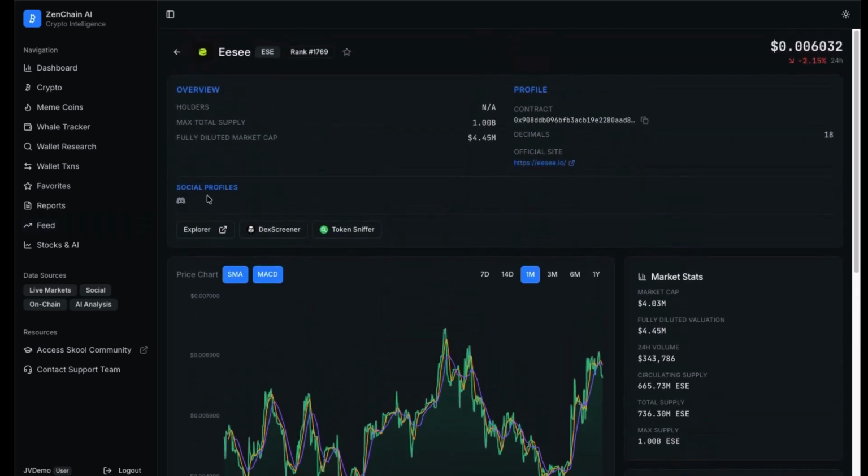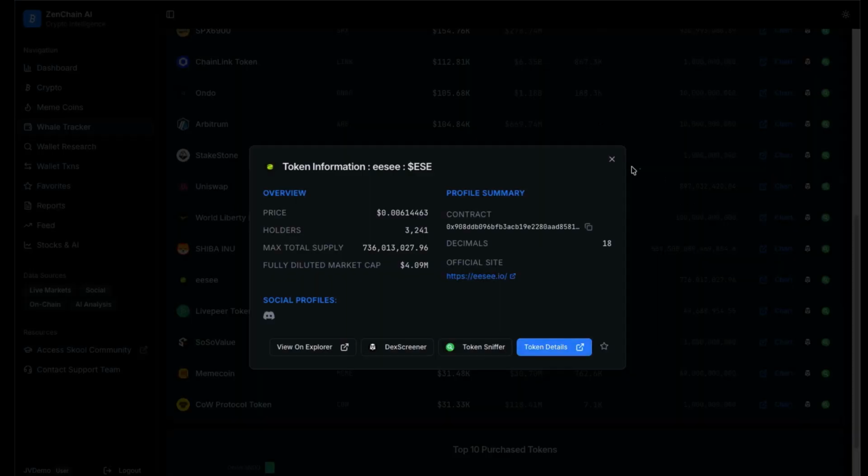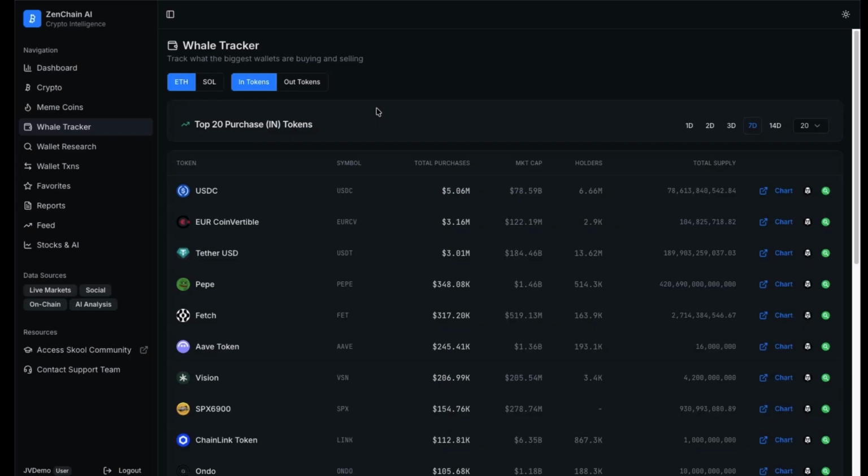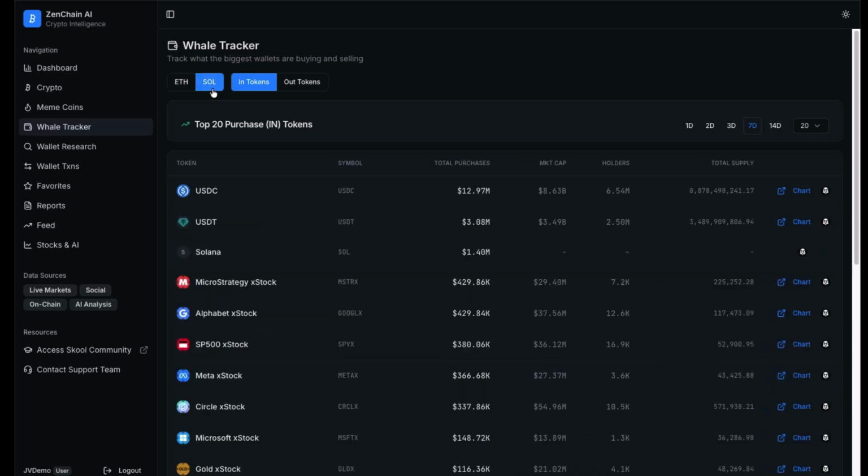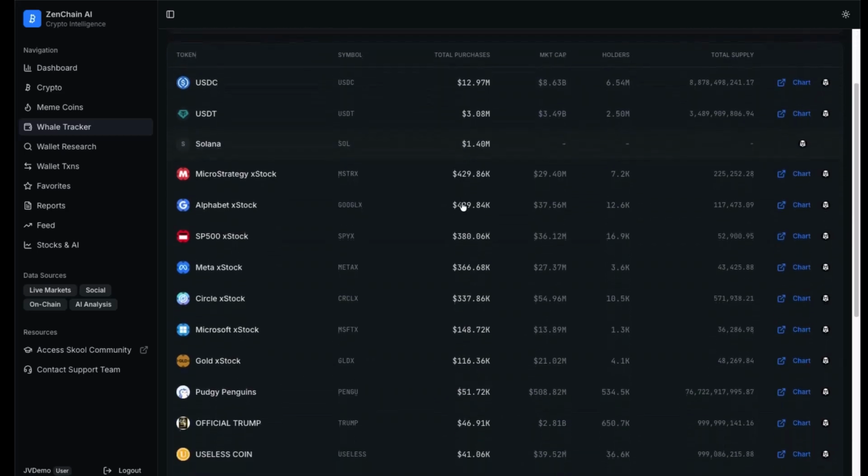That's it. No complicated setups, no endless research. Just smart money moves delivered to you in real time. Speed. Cut research time from hours to minutes. Clarity. See exactly what whales are doing, not what influencers are guessing. Confidence. Make decisions backed by real blockchain data. Accessibility. Works worldwide 24/7 on desktop or mobile.